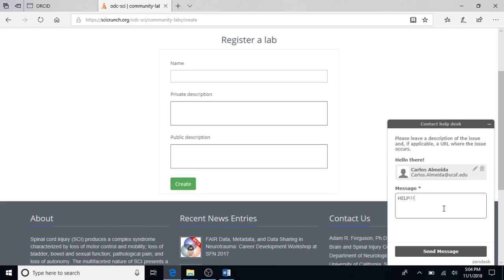Let's briefly discuss who should have a lab. Only PIs should have a lab. If you are a graduate student, postdoc, or staff, you may create a lab for your PI, but you should not try to create your own lab. This way, there will be less confusion and more organization in our data commons.